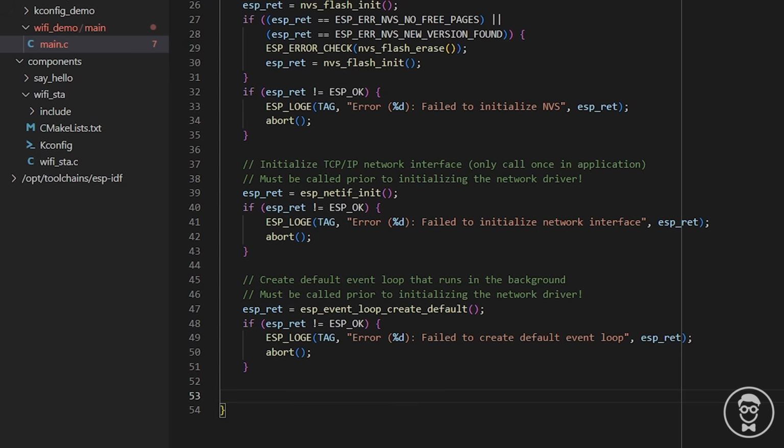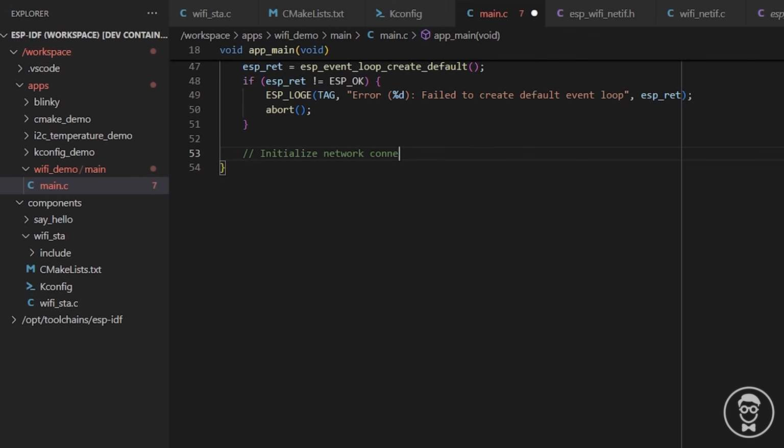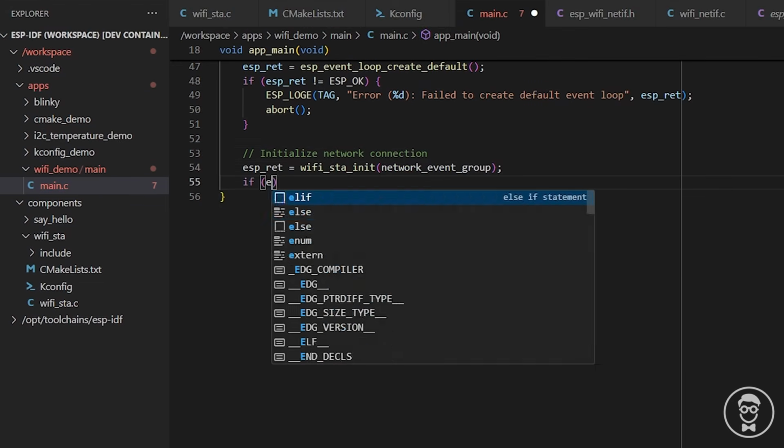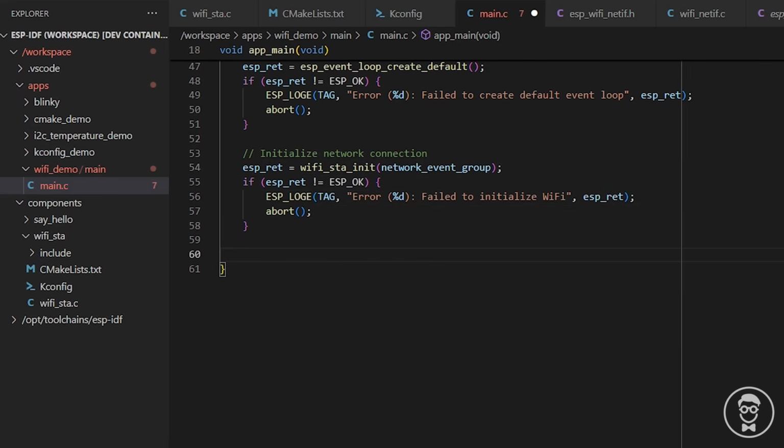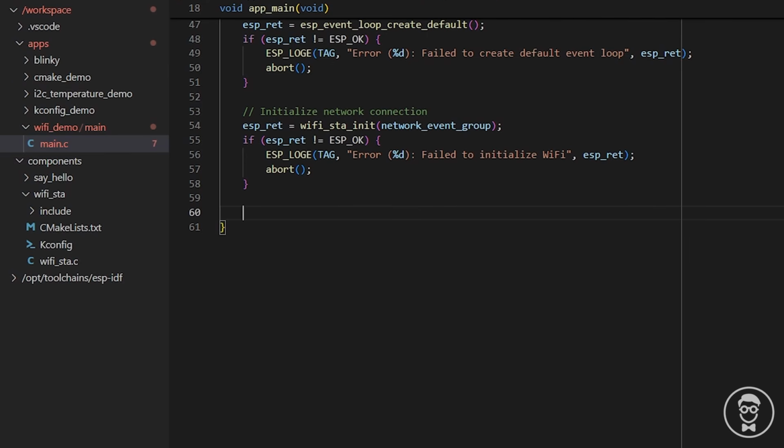I find that you can call them more than once, but they tend to throw errors when you do. As a result, I just put them once at the beginning of the application code. Finally, we get to call our Wi-Fi station init function that we wrote in our driver code. We will pass in the handle to that event group so that it can set and clear bits in that event group. If there's any failures, we'll just print an error to the console and abort the whole program.